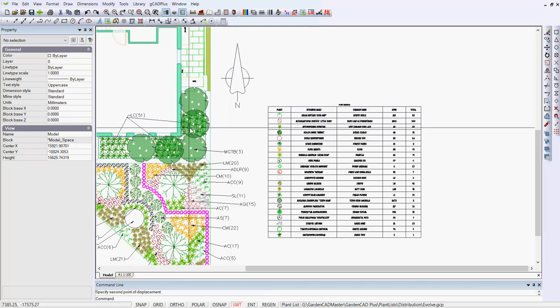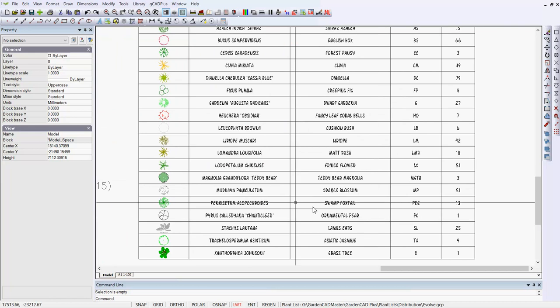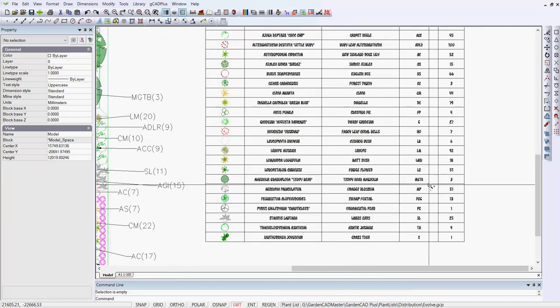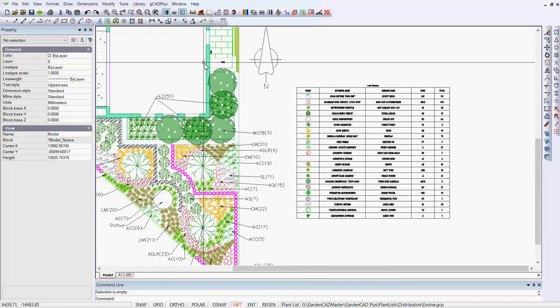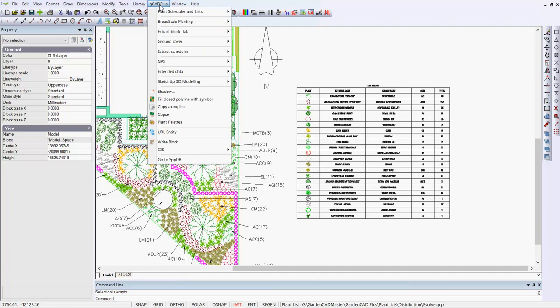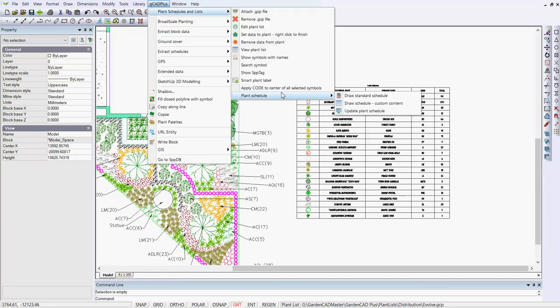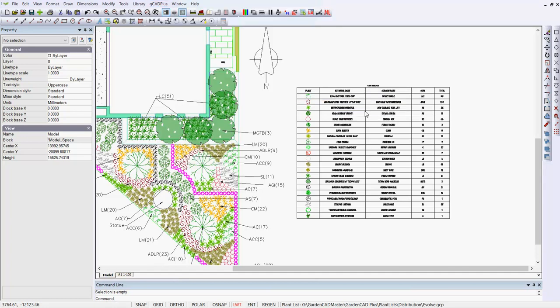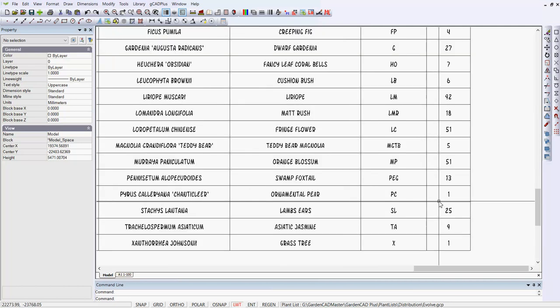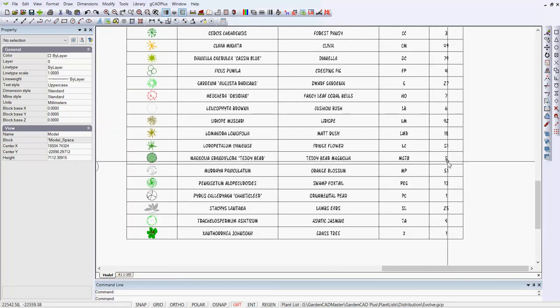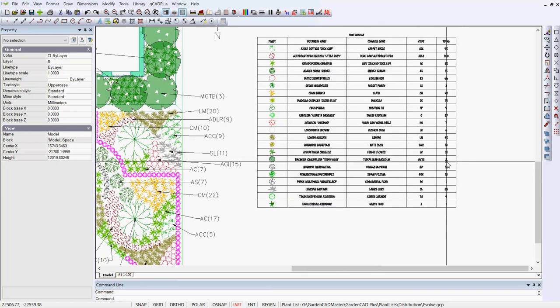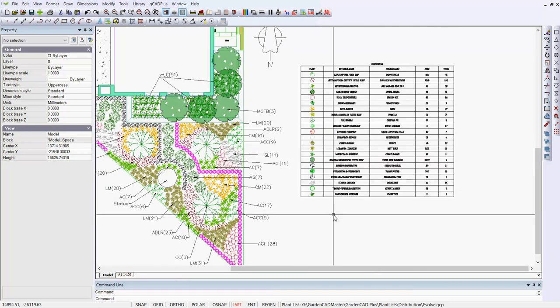What I've done here is add a couple of extra magnolias, and if we come down, here's our magnolia. We have 3 of them, and I've added 2 more. So you can continue to design, add and subtract plant symbols from the design, and all we need to do to update the plant schedule is select Update. Nothing appears to have changed, but if we zoom in here and we look at the magnolia, we now have 5, which is obviously correct. So that's a very useful option.